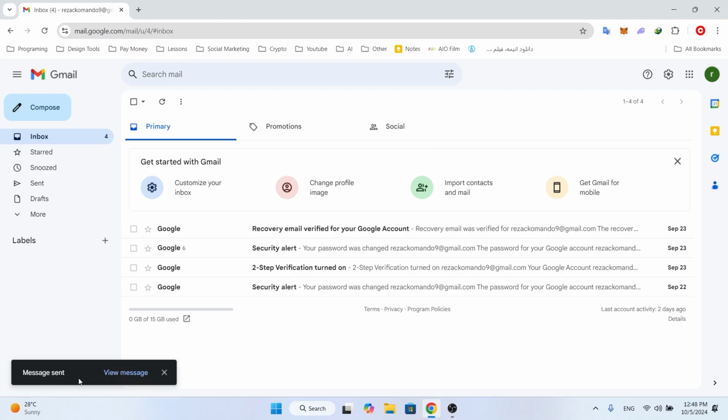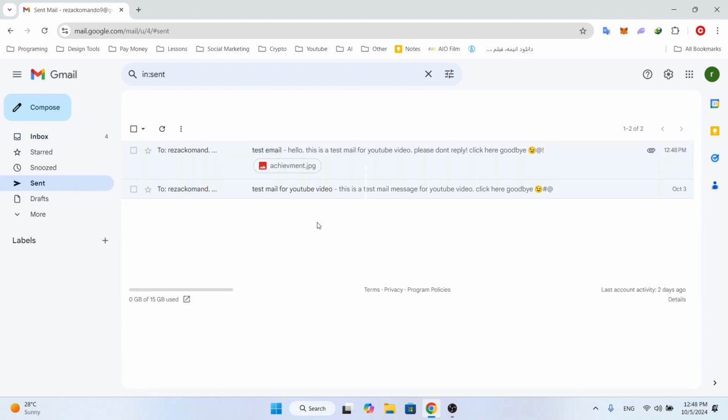To check emails you sent, go to Sent section. You can see all emails you sent here.